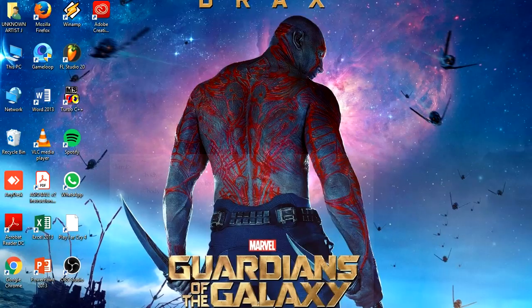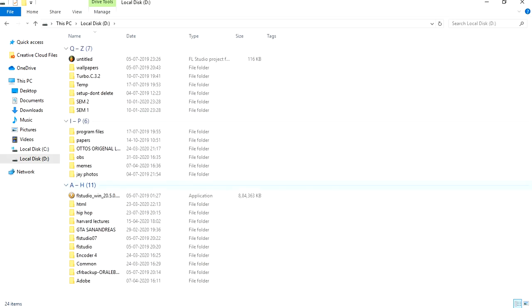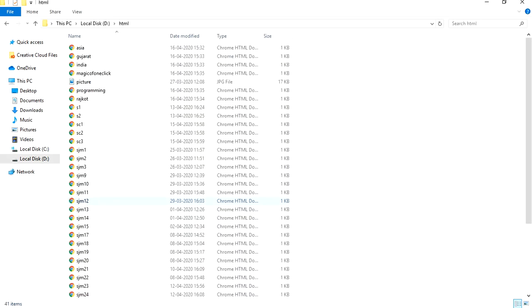So now let us check the output. Here we will click on Asia, it will show India. After we click India, it will take us to the file Gujarat, and after we click Gujarat, it will take us to Rajkot, and after clicking Rajkot, it will take us to programming, and after clicking programming, it will take us to the final output, which is magic of one click.